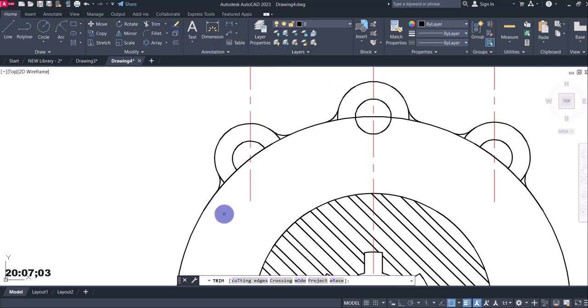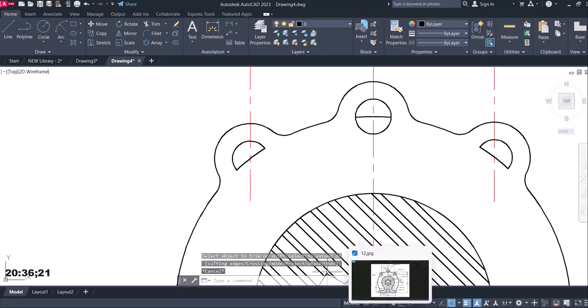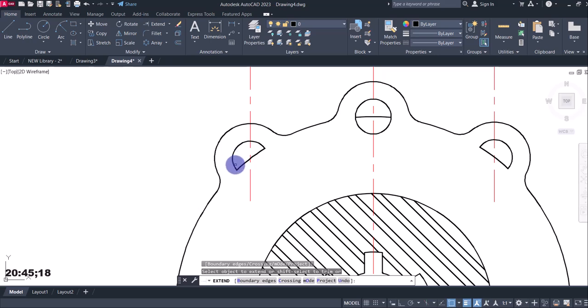Then now I'm going to trim some portion of the objects. Okay. I'm going to trim off some portion of the object. So now, yeah, this is supposed to be a complete circle, but one way or the other, I've trimmed it off. So I'm going to complete it back by using extend.